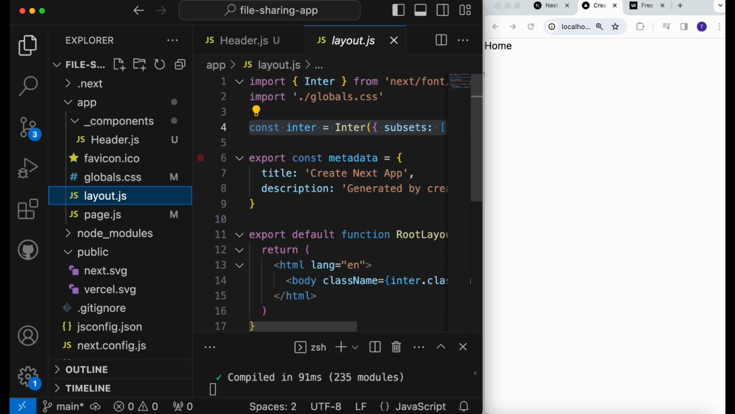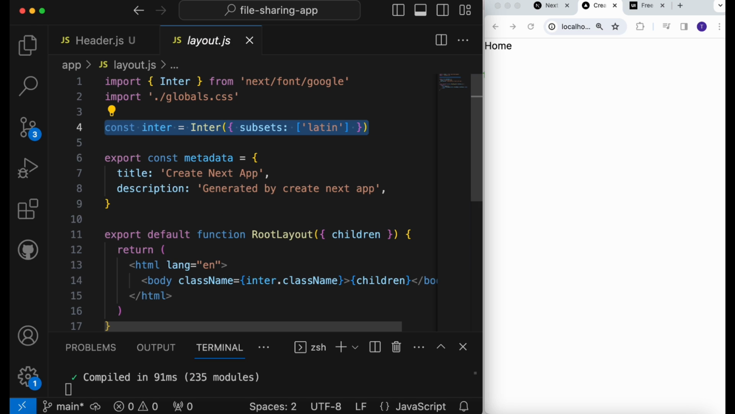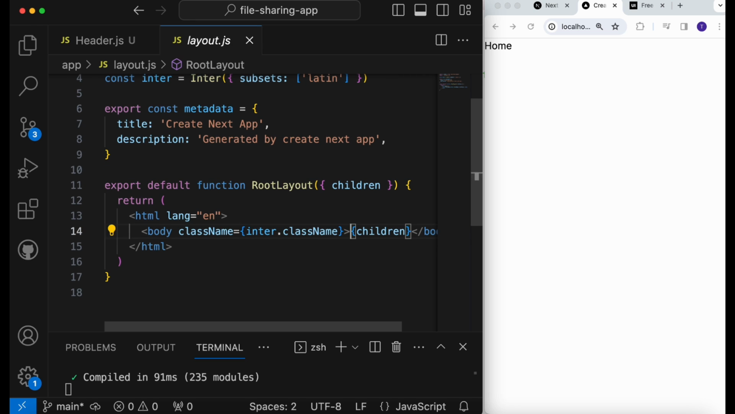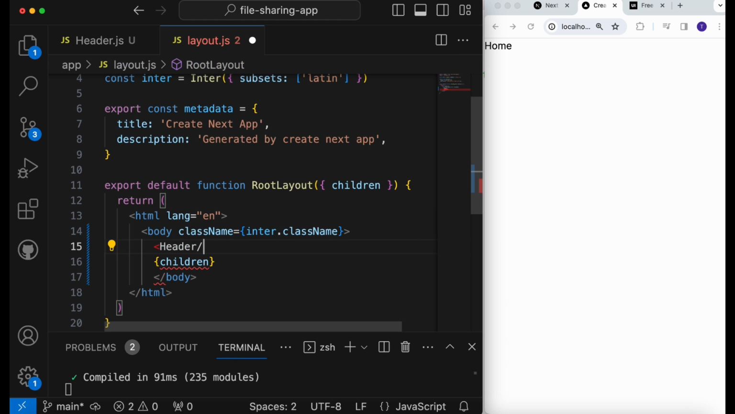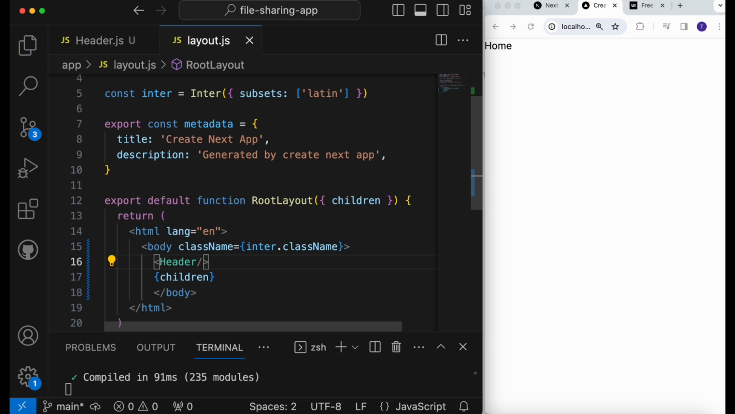Inside the layout.js, because the header will be constant throughout the application, we'll add this header here like this, make sure to import it, and save it. If you see, the header text is showing, but later on once the user logs into this application, we are going to change the header and a lot of things, correct.